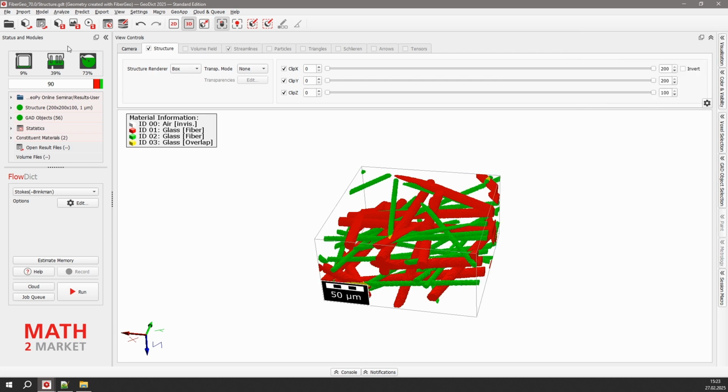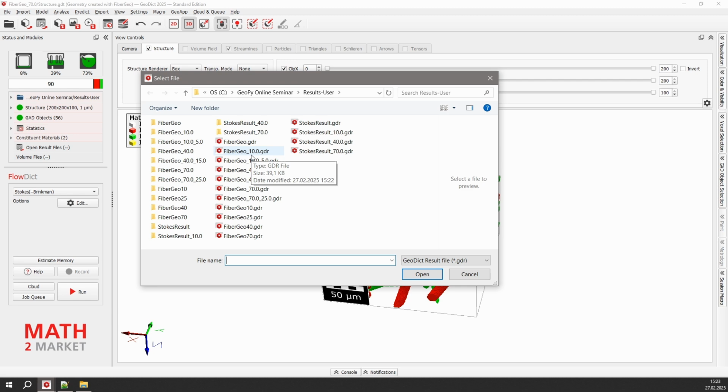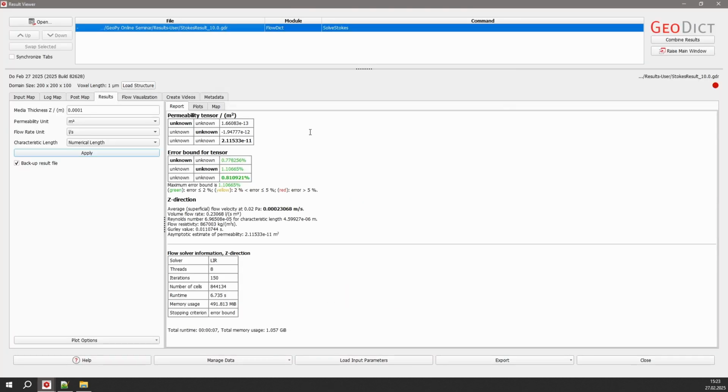Close the session macro dialog and open one of the FlowDict result files. By clicking on File, open Results, and then browsing for the results file. Here all the results from the flow simulation are stored. We can see a nice report of the results, and here, right at the top, we find the permeability tensor. The first 2 columns are empty, as flow was only simulated in Z direction. Of course, we could change that either in the FlowDict user interface or in the parameters dictionary in our macro, if you wanted.